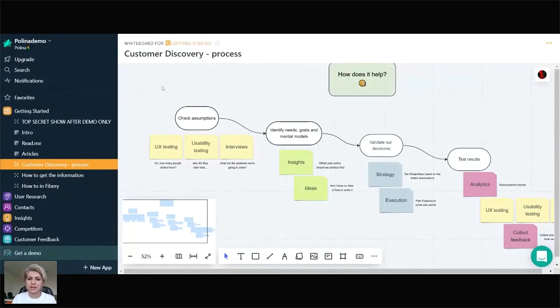We think there is a flow that is pretty common for any company: at first you have an assumption and you have to check it. There are multiple ways to check it. You can do UX testing, surveys, usability testing, interviews. So there are really lots of methods.